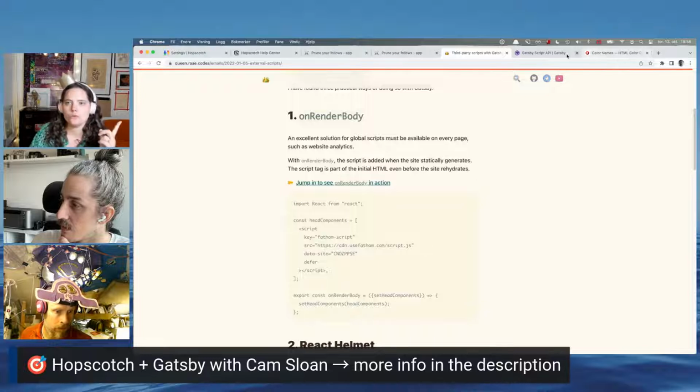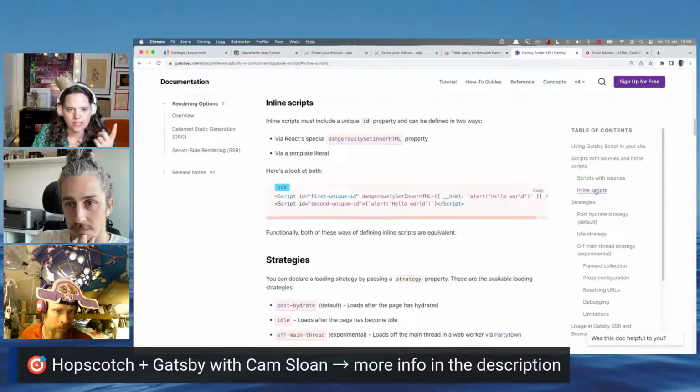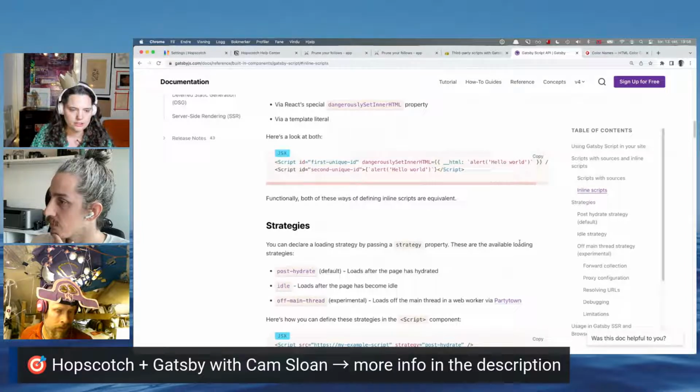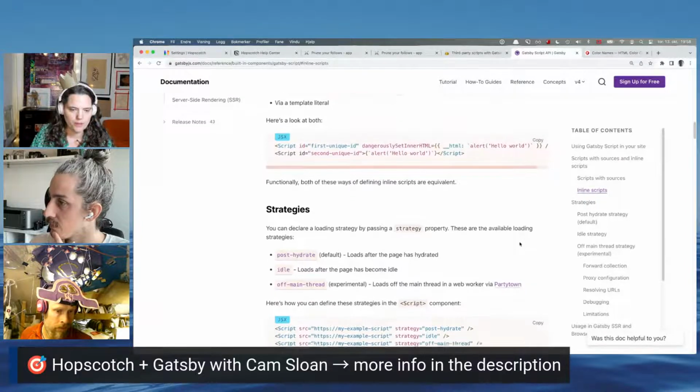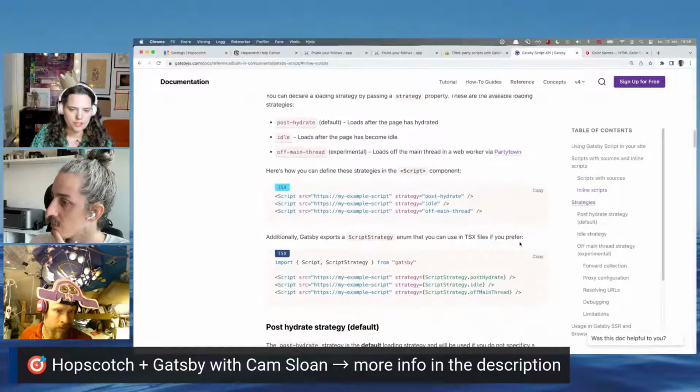But also, there is something here: script with sources, because this is an inline script. There's post hydrate, which is default, and it's idle. Loads after the pages become idle off main thread. Yeah, post hydrate is probably correct.